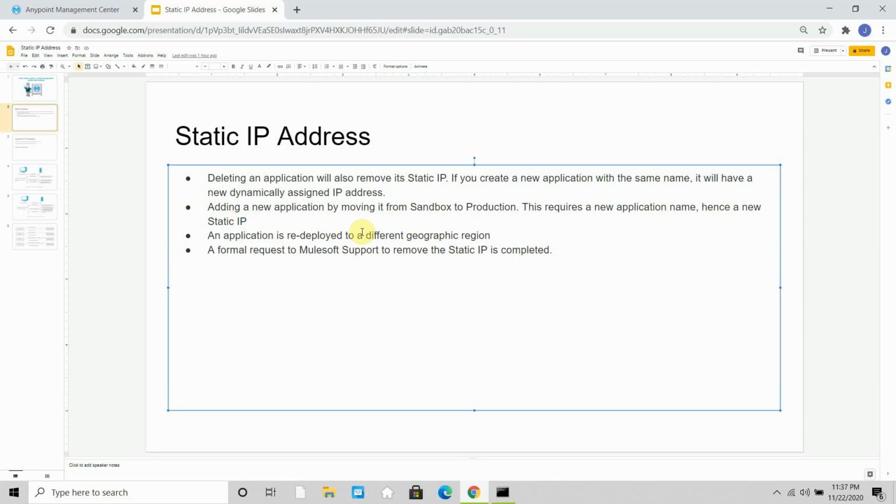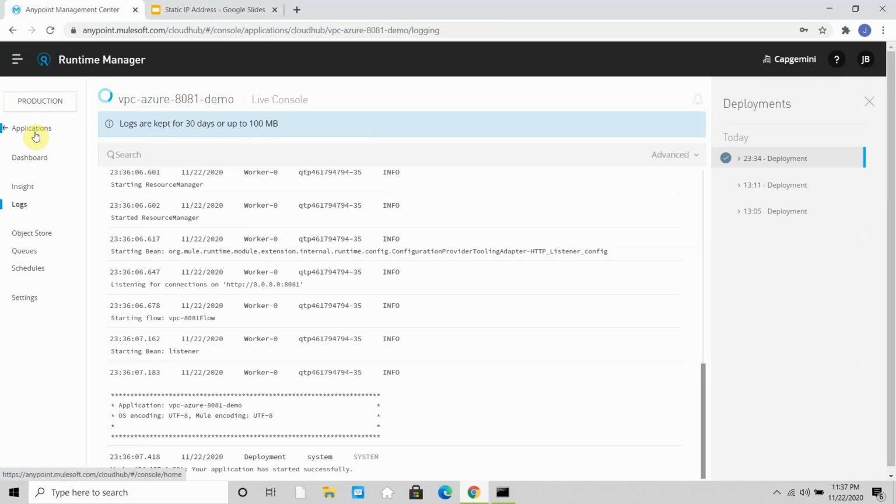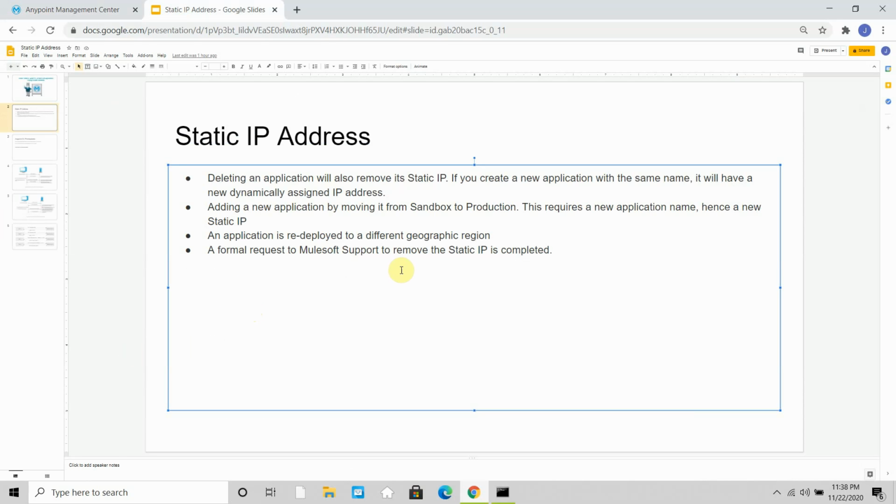Another case is when an application is redeployed to a different geographic region. So what does this mean? Let's consider you have deployed the application in US East 1 and you assigned the static IP address. Now you are trying to redeploy that application into US East 2. In that case, your static IP will be changed. And the formal request to MuleSoft to remove the static IP is completed.